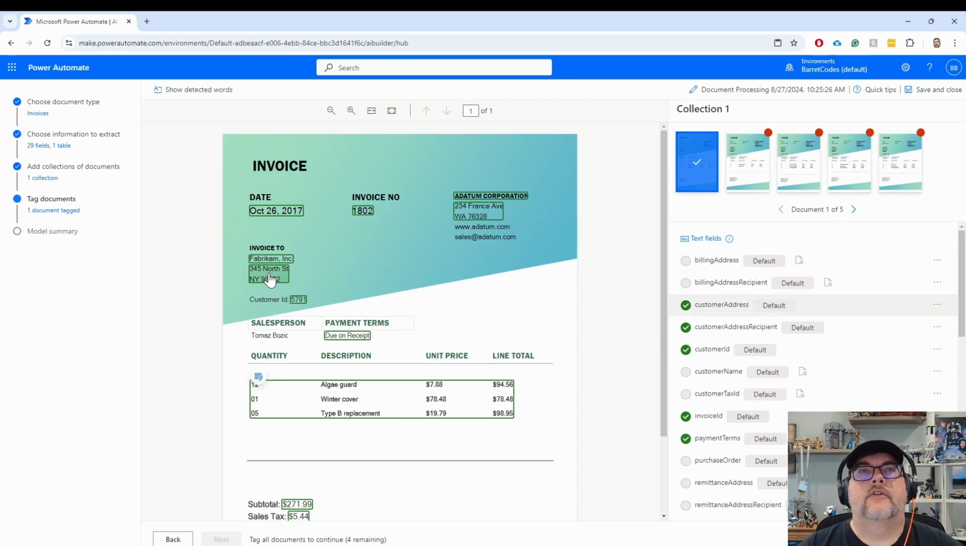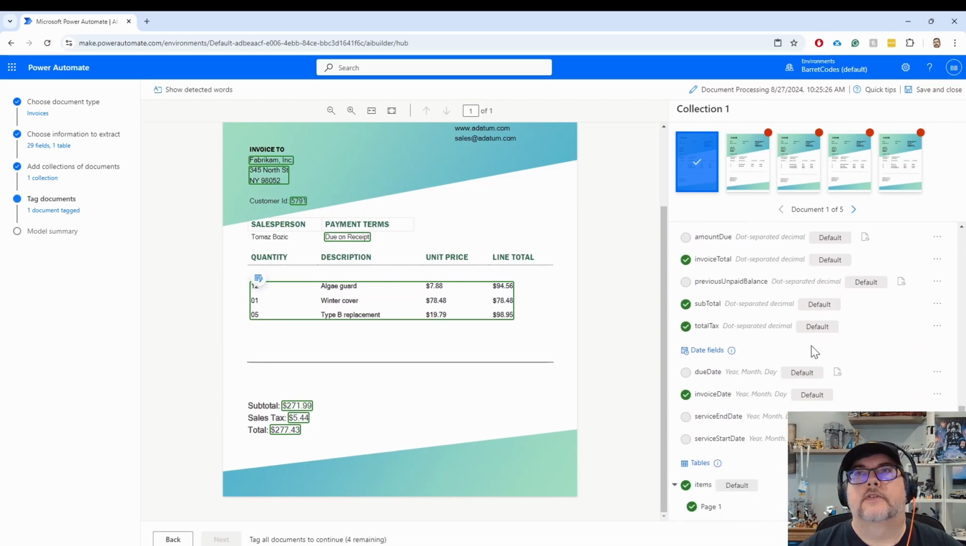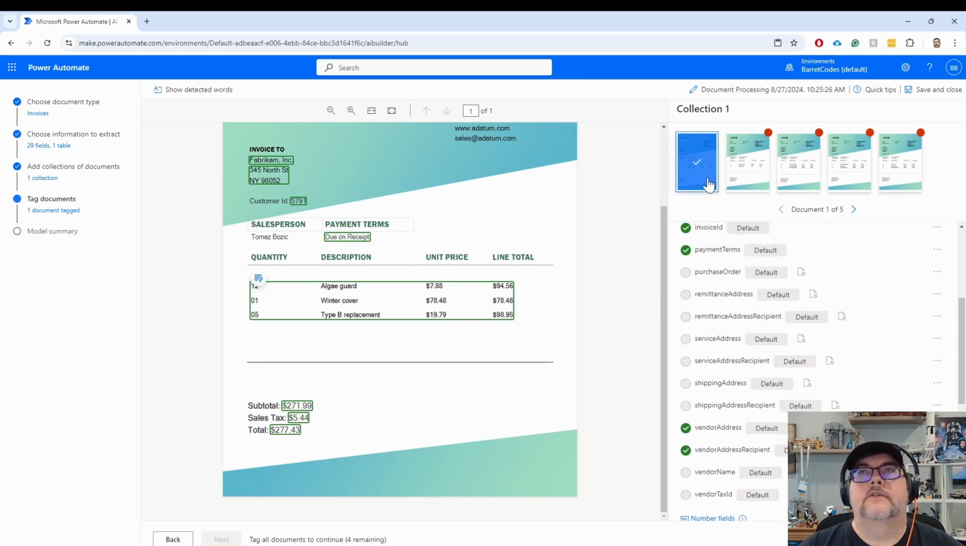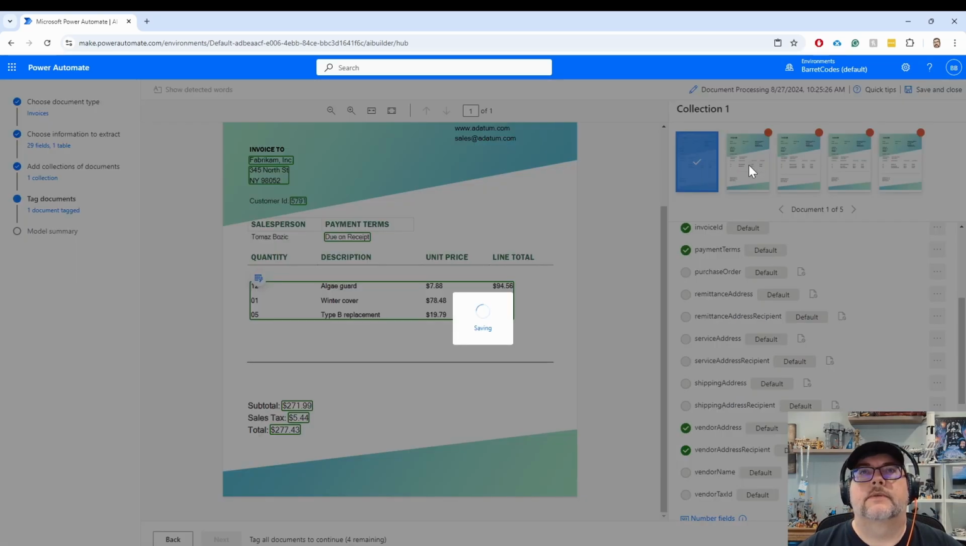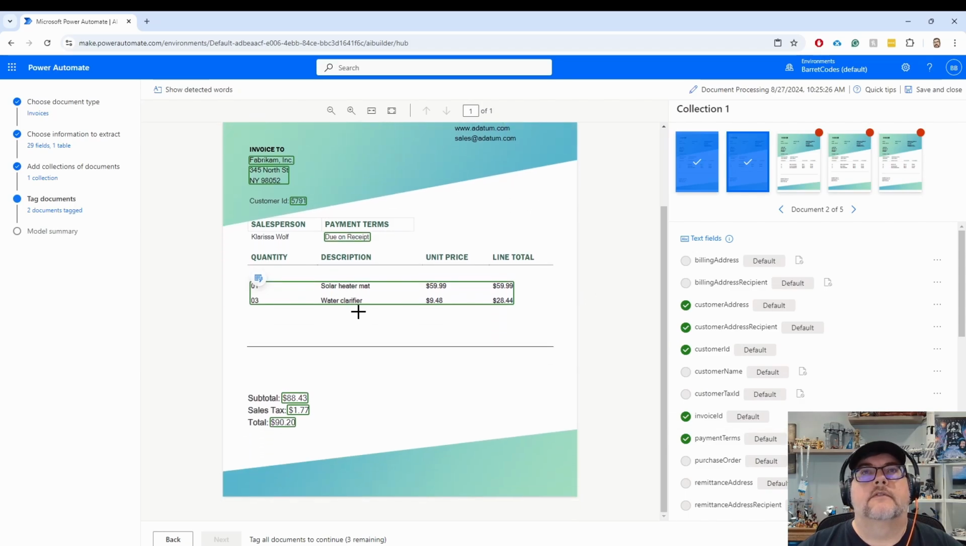this is the customer address. So it identified this as the customer address recipient. Here's the payment terms. Here's the invoice number or invoice ID, and all that kind of stuff. And then here's the line item information in the table, and those various things. So if you're good with the things that it's identified by itself, then you can say, okay, that's good. Let's move to the next one. And it'll look at that, and again, it'll automatically identify.